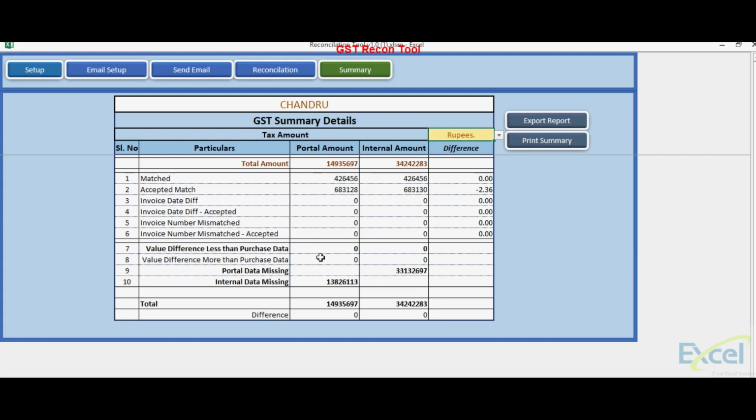Now you can see portal data missing and internal data missing. Portal data missing is nothing but bills we have accounted, but the vendor or supplier has not uploaded to the GSTN portal. These details will be informed to the vendor by sending email. Internal data missing is nothing but the vendor or supplier has uploaded to the GSTN portal, but we have not accounted for it in our books of accounts. After confirmation, you have to account for it in the books of accounts and avail the GST tax credit.